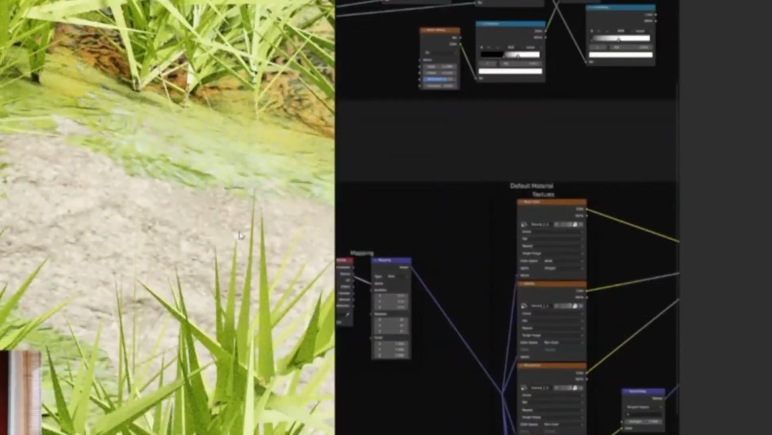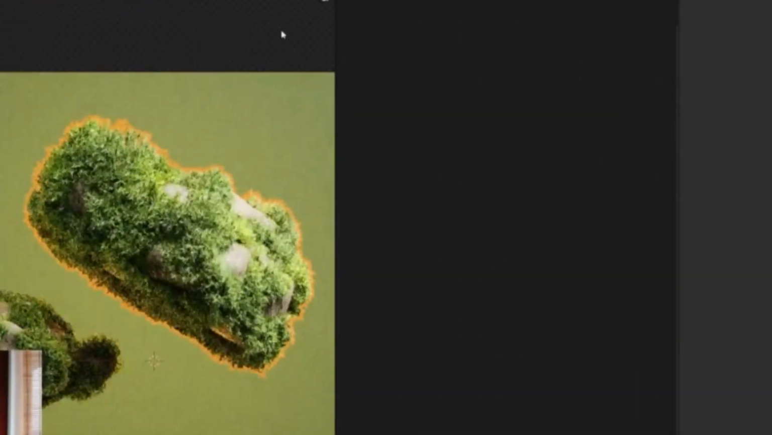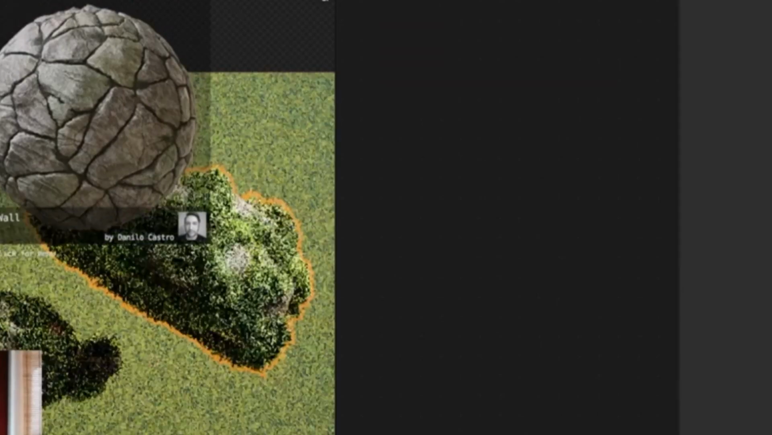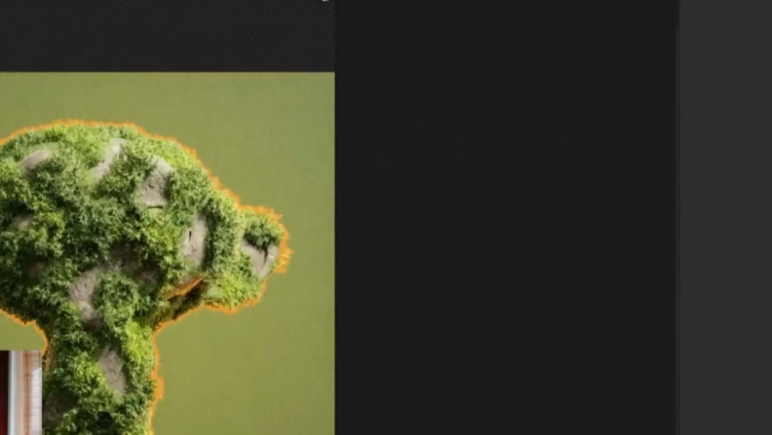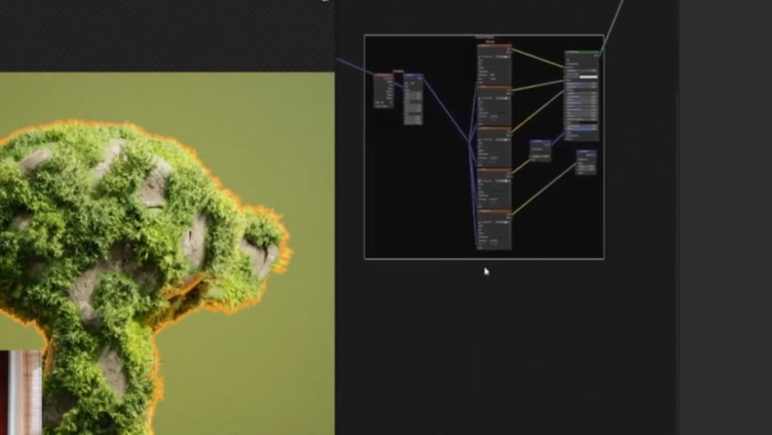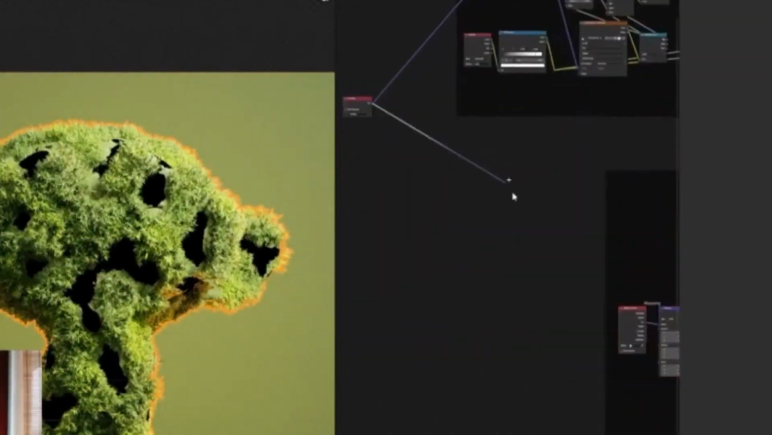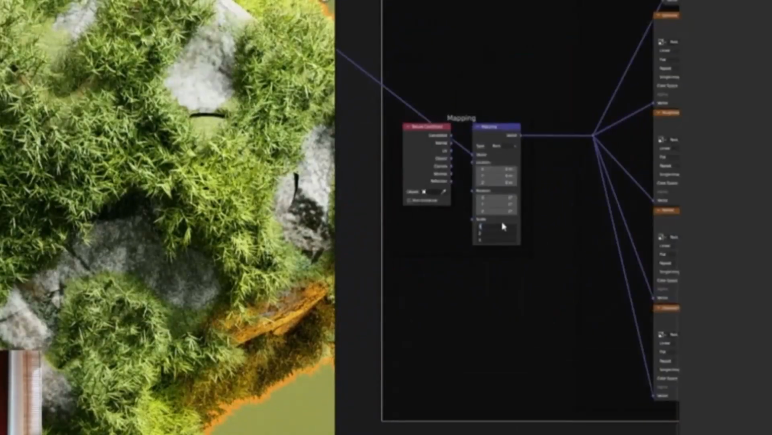Mossify also offers a great deal of control over the parameters of the moss, allowing users to easily customize the look and feel of the moss in the scene. With its powerful and easy-to-use setup, Mossify is a great tool for adding realistic moss to any Blender 3D model.